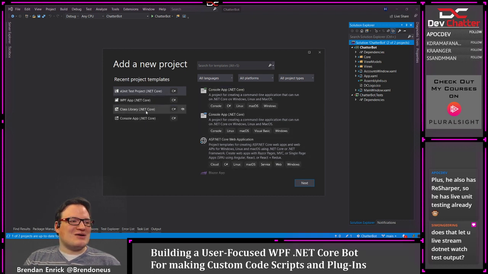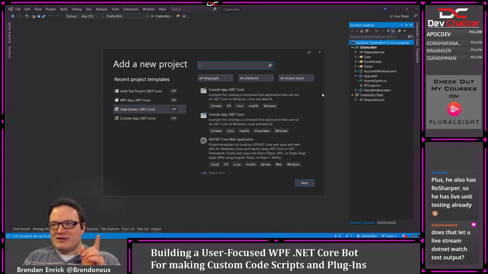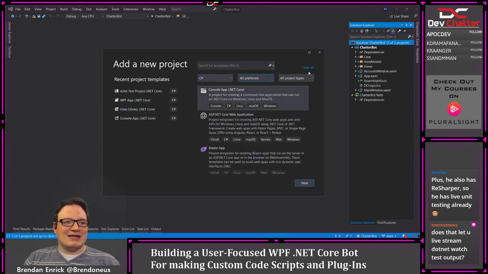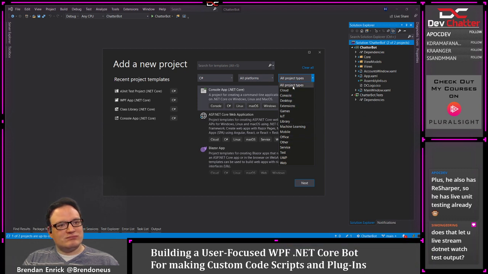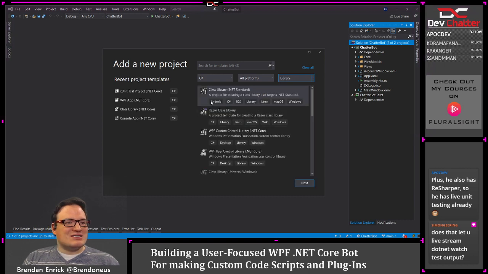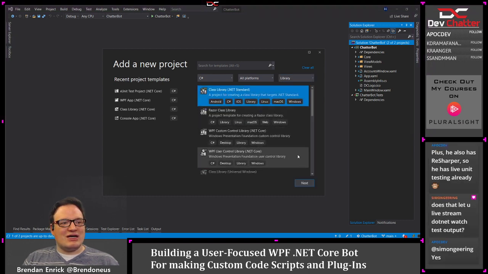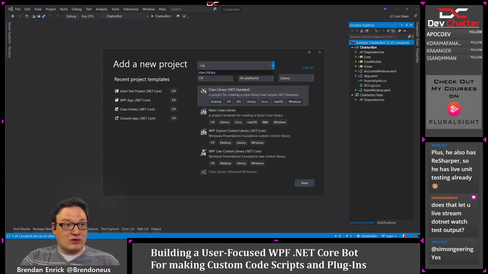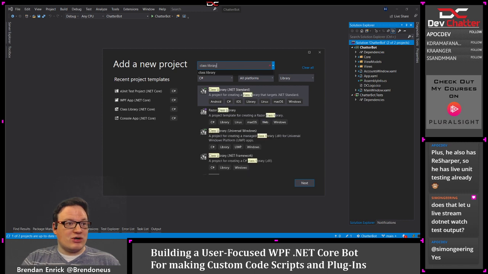Okay, so class library, .NET Core, C#, that's the one I want. If you don't have recent project templates for that, you can find them by picking C# and searching. Nope, not machine learning library. There it is. You could do a .NET Standard library, but I'm actually going to use just a standard .NET Core class library. But again, I'm just going to pick mine because it's over here.